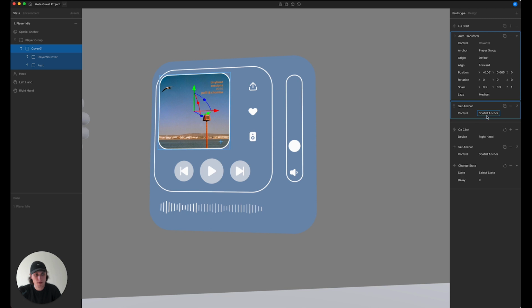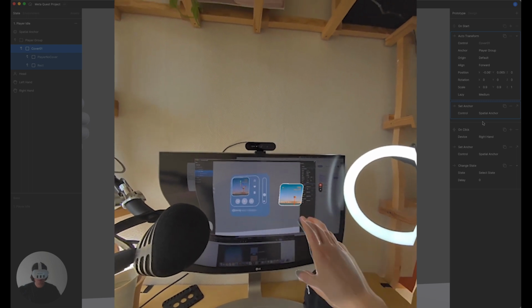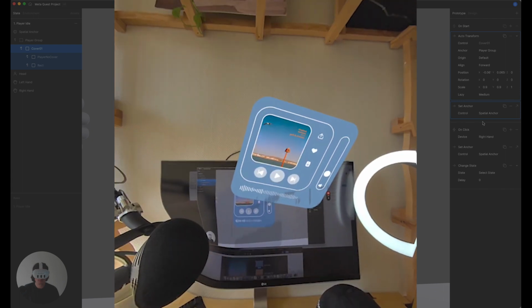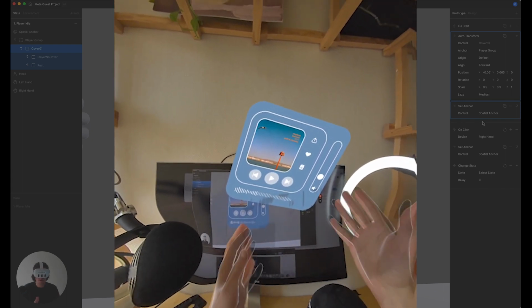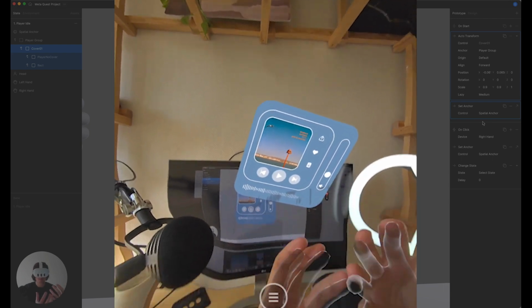I'm going to use the same spatial anchor, and now the anchor will be fixed in space. Again, in headset, I'm restarting the flow to get my latest updates. The UI follows my hand, and as soon as I click, it stays in space. But of course, I don't want it to be randomly positioned in space, so I need to correct it and ideally have it look at me.